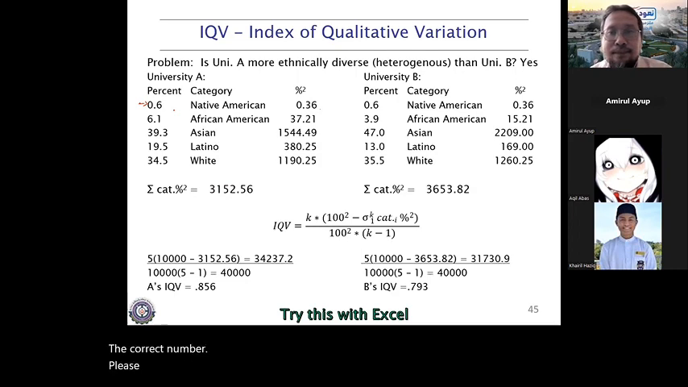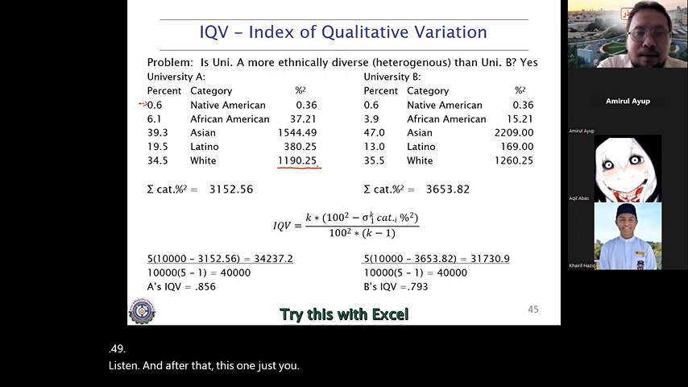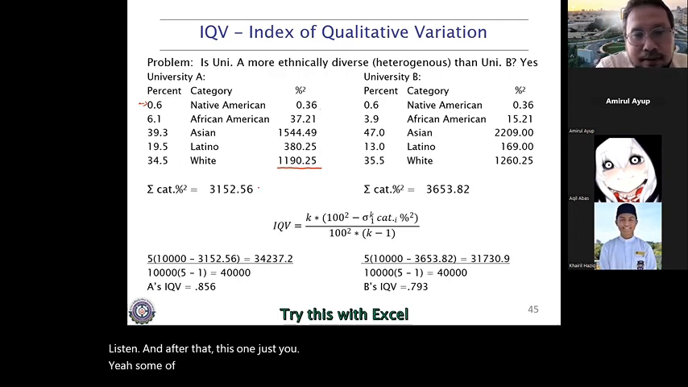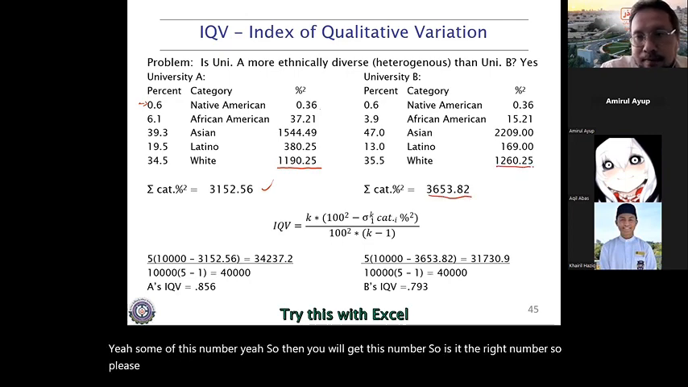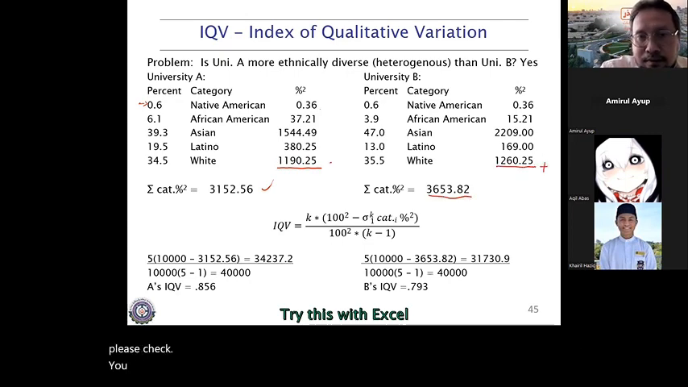Please check in order to be familiar. 39.3 to the power 2 is 1544.49. Please check. And after that, you sum up these numbers. So then you will get this number. Is it the right number? Please check. And plus this, you will get this one. All correct, sir. Great. All correct. Very good.